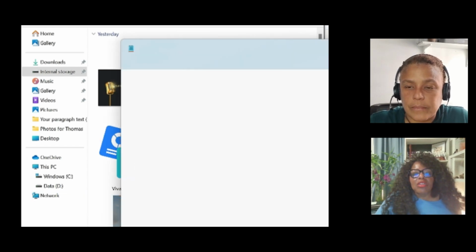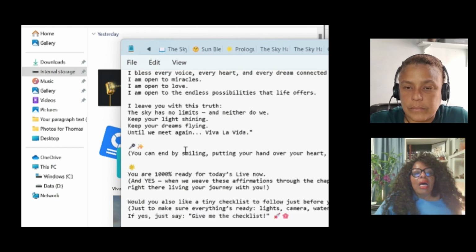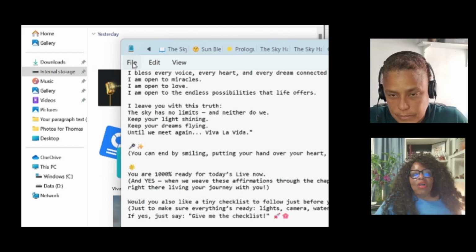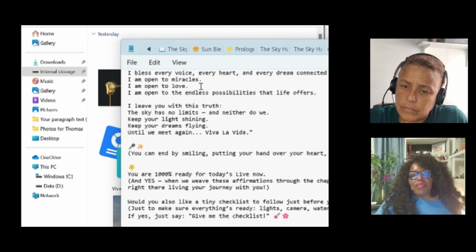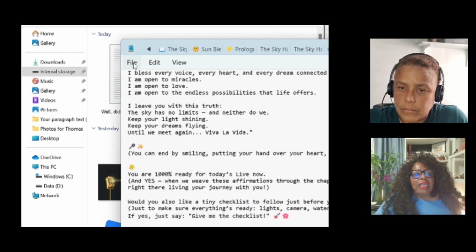Okay, so the pad is open. You see I have something there. If I want to save that on the file, I go to File, then I go to Save All to make sure that I've saved it. Then I go back to File again.